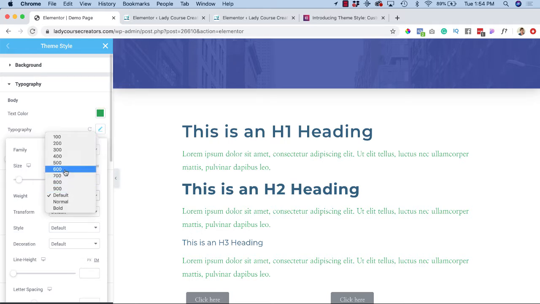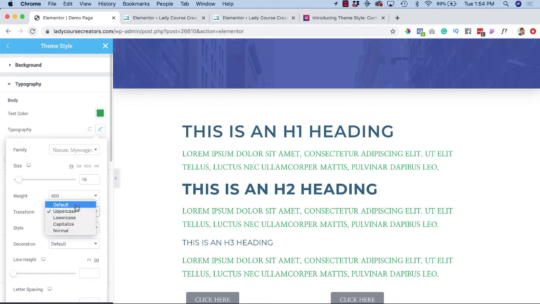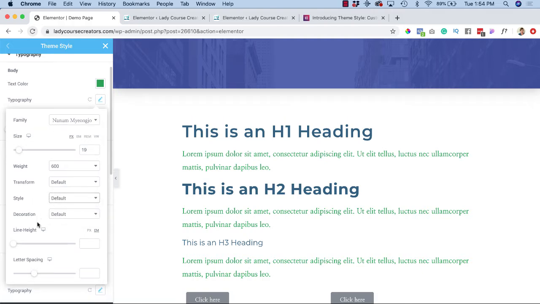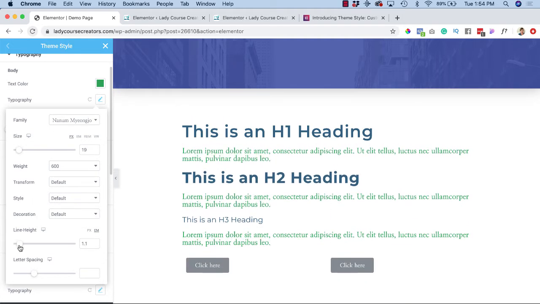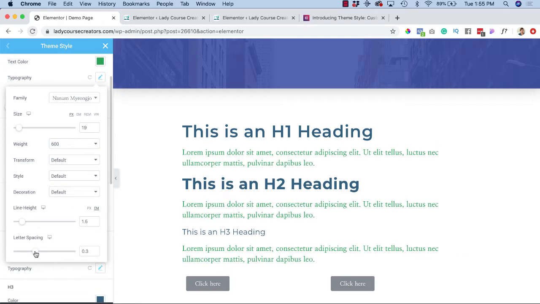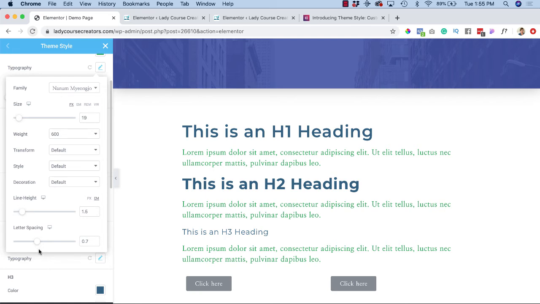If you want to change the weight, you can certainly do that, which makes it a little bit thicker. And if you want to transform it to all uppercase, which I wouldn't suggest in your body text, but you might want it. Style, you can certainly change that to italic or whatever. Your line height, maybe you have a lot of text and you want to make sure it's uniform. You can set your line height. Your letter spacing, I typically use more in the headlines, but if you wanted to make things a little bit more legible, you can adjust that. And now wherever you add your body text, it's going to show up as that.